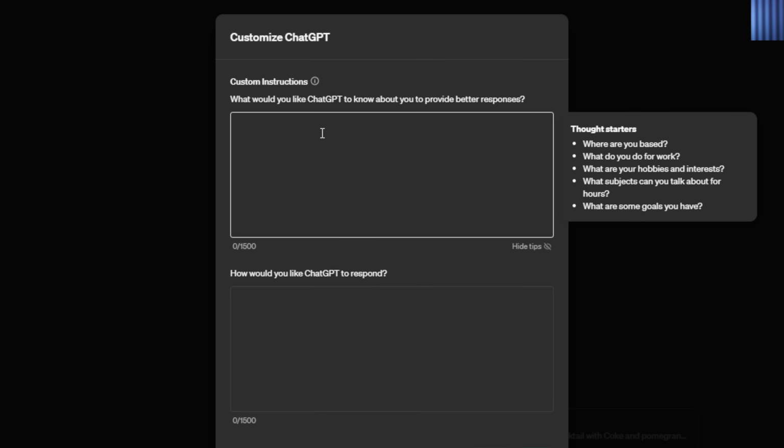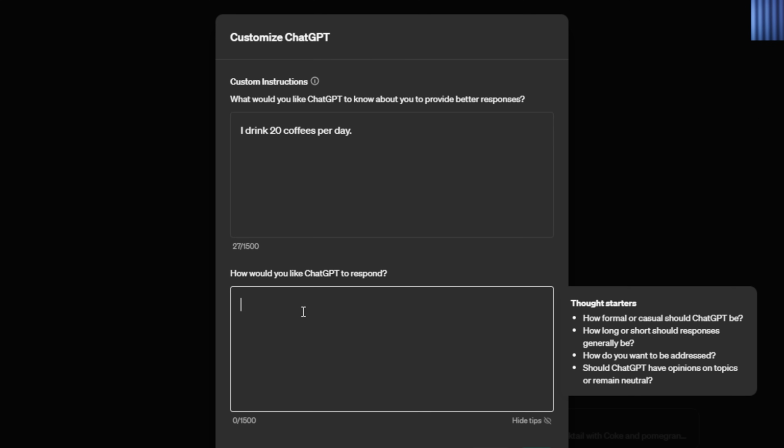So a quick example, just to show you how these work in ChatGPT. For the what would you like ChatGPT to know about you section, I can type in something crazy like, I drink 20 coffees per day. And so now ChatGPT knows every time it answers that it can take this into account. It knows that I drink 20 coffees per day. So with its responses, it will be thinking about this in the back end while it's responding to you on the front end.